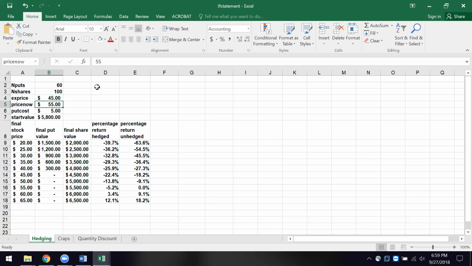So right now, I'm selling short. Why? Because I believe the price will drop. Okay? I believe it's going to go down. So I'm preparing to buy the stock at the cheaper price and sell it to you at the higher price. That's what this really amounts to. And then I have a put cost of $5 each. And then I have a starting value.